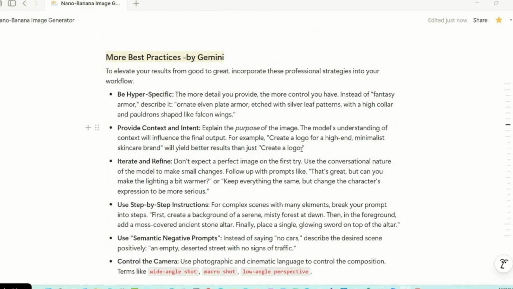Now, you can try it and see what it comes up with, but once you're getting results that you don't like, this is when you're going to want some quick reminder tips. Don't expect a perfect image on the first try. It's AI. So if you get it on the first try, yay, that's awesome, but sometimes it takes a few tries. Use the conversational nature of Nano Banana, what it's really known for, to make small changes and follow up with prompts like, that looks great, but can you make the lighting a bit warmer? You can talk to it like that. Keep everything the same, but change the character's expression to be more serious. I love seeing what it comes out with when you say, change their expression to be serious or surprised or shocked.